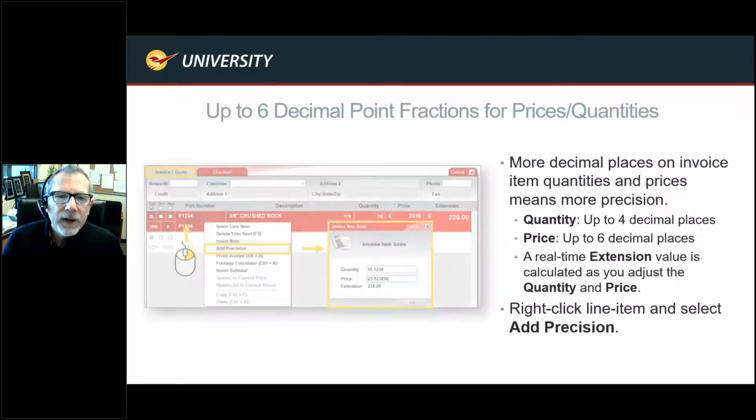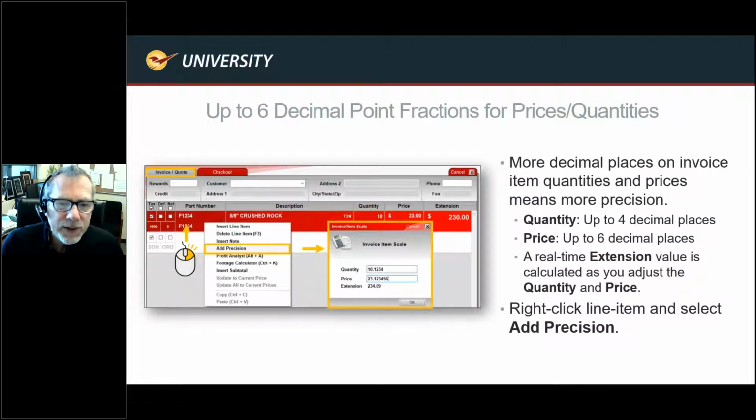All right, moving on to another function that we've added that should help you: we enable you to go out 4 decimal places for quantity and 6 decimal places for prices. This is very effective if you're selling large quantity tonnage of things as well, where you might want to get down to a very specific price that is extended out greatly. And this will make all the difference in the world.